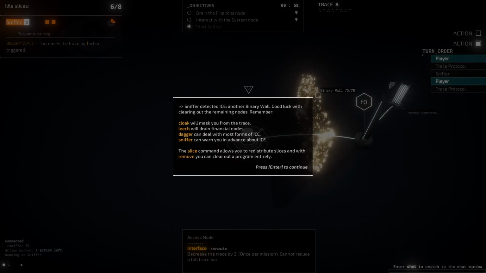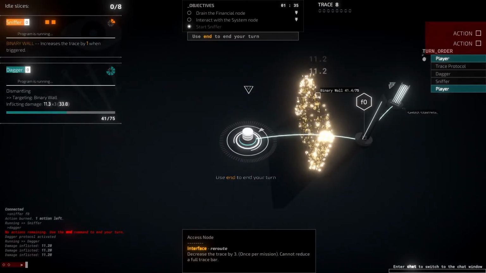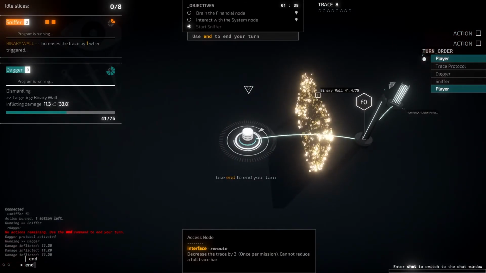Okay, so alright, we are being set free. Good luck with clearing out the remaining nodes. The dagger is the one that we need to use. Yeah. Slice would be good, for example, where we were last time when we didn't have anything left to do. It would give us an opportunity to sniff in advance. The slice command, yes, I know, I got this, the dagger. And then there's nothing else that we can actually do there.